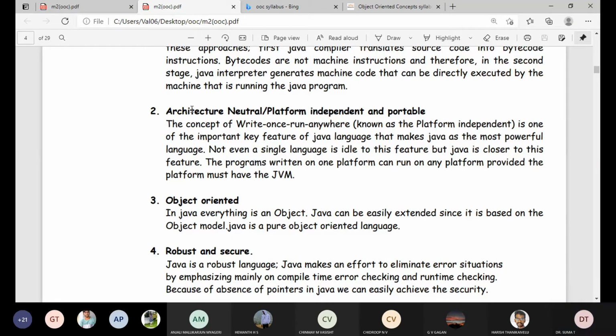Next, the second feature is platform independent and portable. Architecture neutral. Can anyone tell me what you mean by machine independent and machine dependent? Harish, Vaibhav Chakravarti, can you tell me what is a machine dependent and machine independent language? Anyone? So all third generation onwards languages are machine independent languages.